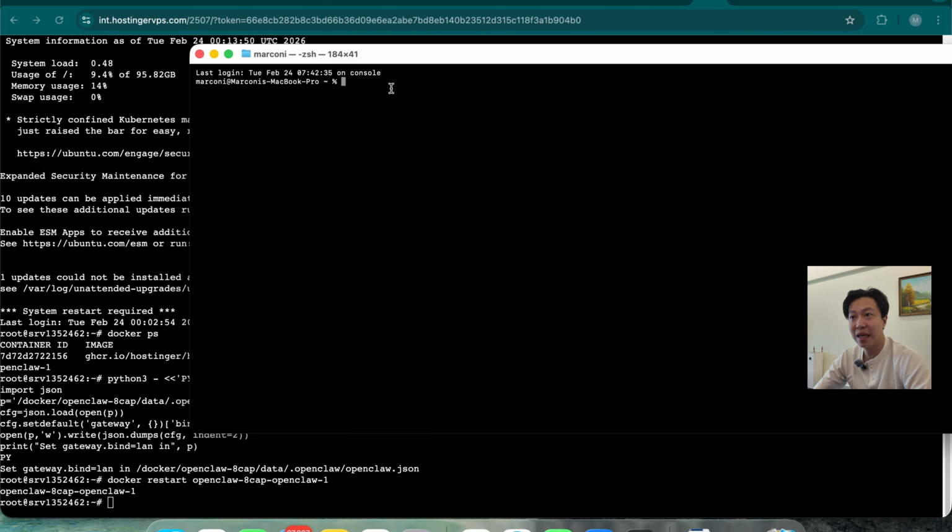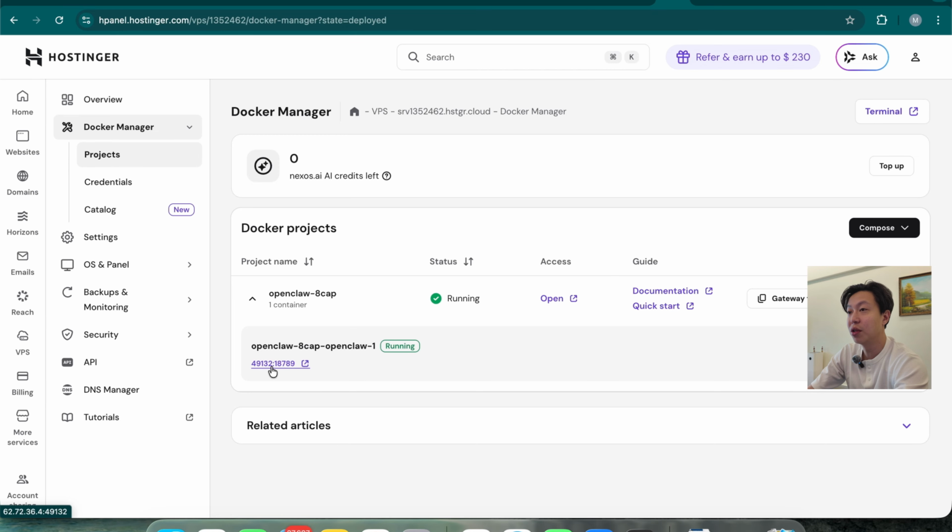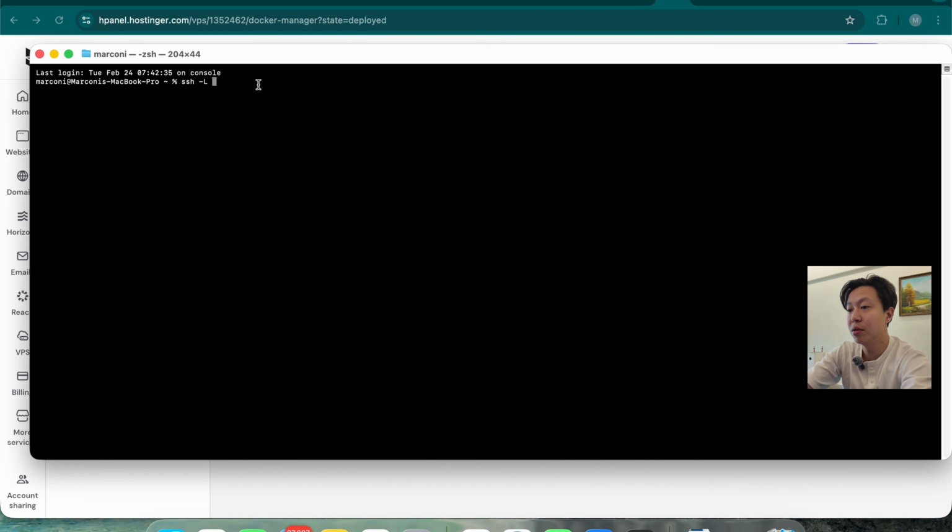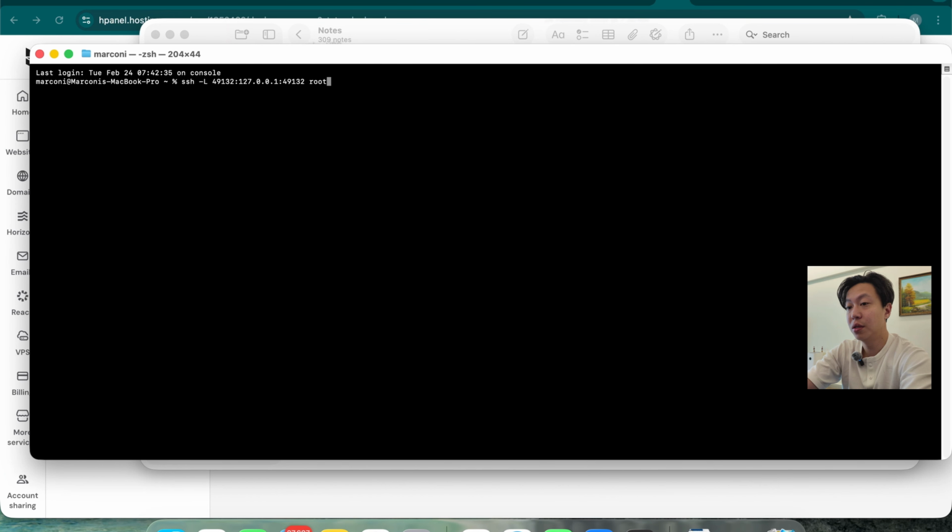So this is where we're going to SSH into the VPS. You can think of SSH as a secure way to tunnel into your VPS, or connecting your computer to the server. So the way you SSH from your terminal is literally type in, and I'm going to blow this up so it's easy for you guys to see, ssh space -L space, and here you want to take the port number 49132. So that's 49132, then 127.0.0.1. Again, this is all going to be in the document. And then 49132. And then space root at.